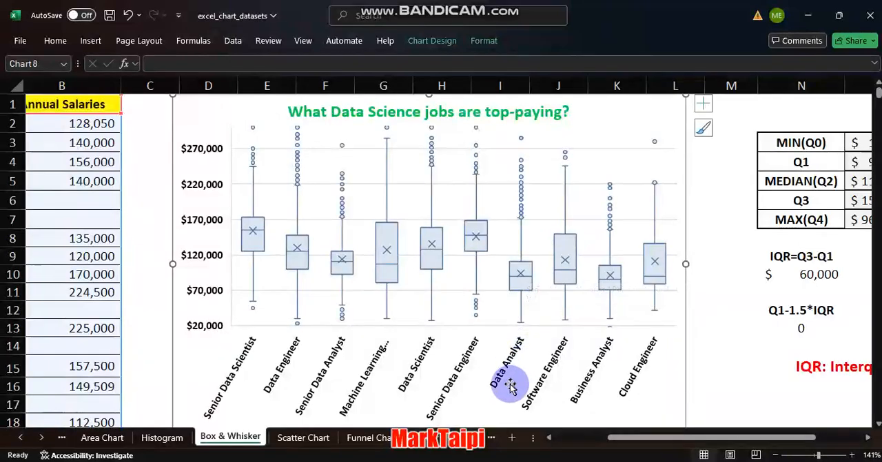And for those people seeking stable jobs where you can determine or predict the salary with high accuracy, then data analyst and business analyst, and also senior data analyst will be top choice. So you can see the boxes are small there. And what else can we see?